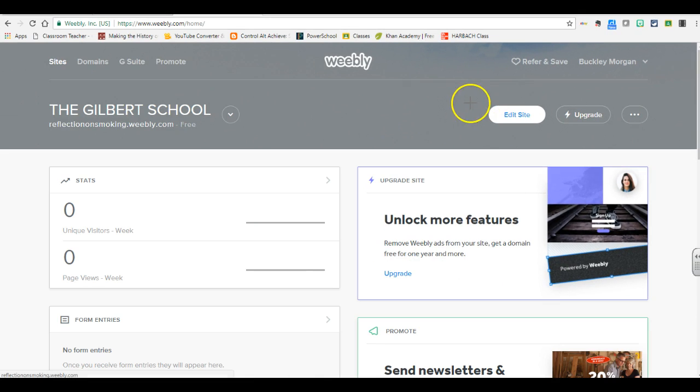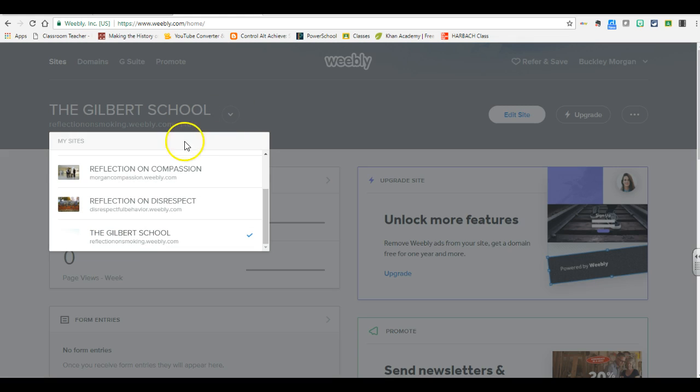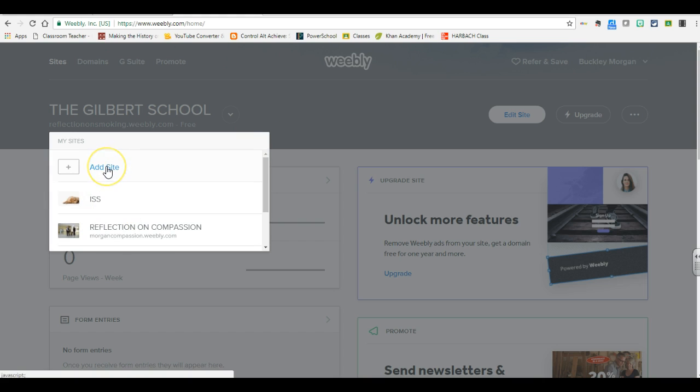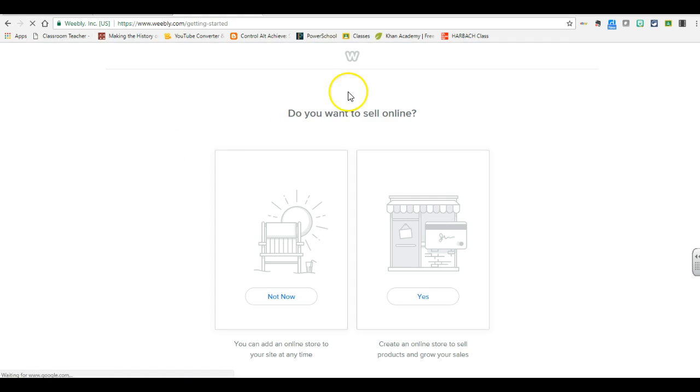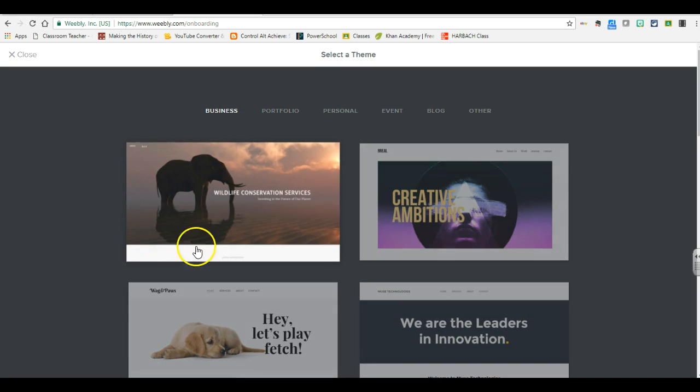Now, supposing you don't have a site, then you're going to click on this down arrow here, and you're going to select the option that is Add Site. And that brings you to these two options here. It's simply asking you, is this going to be an online store, yes or no? And just select no for the moment.